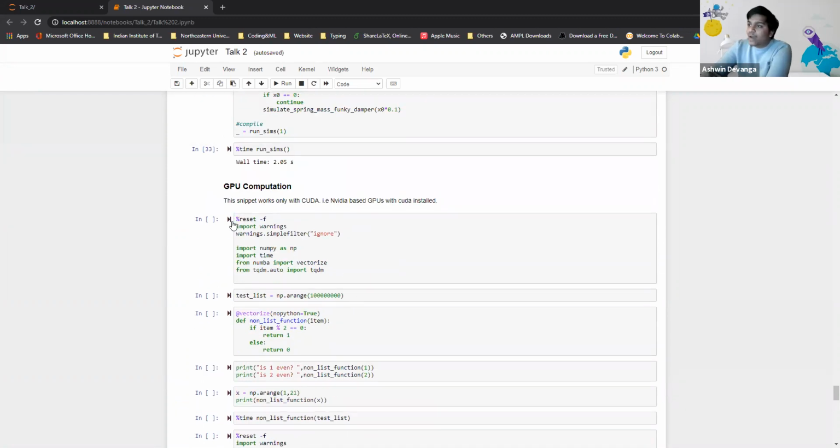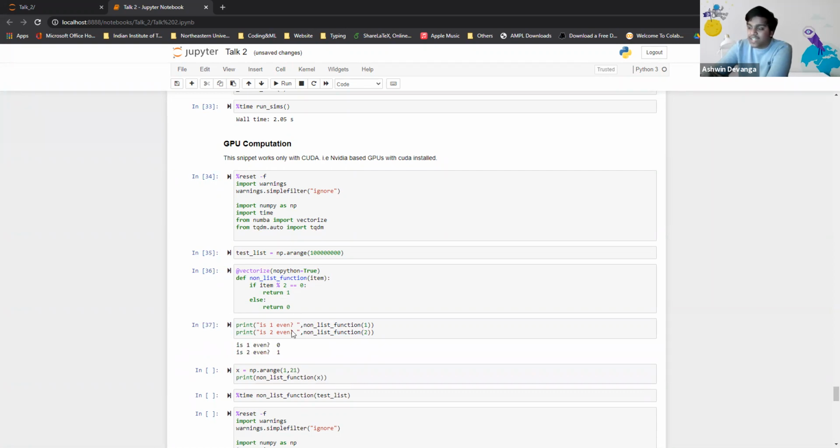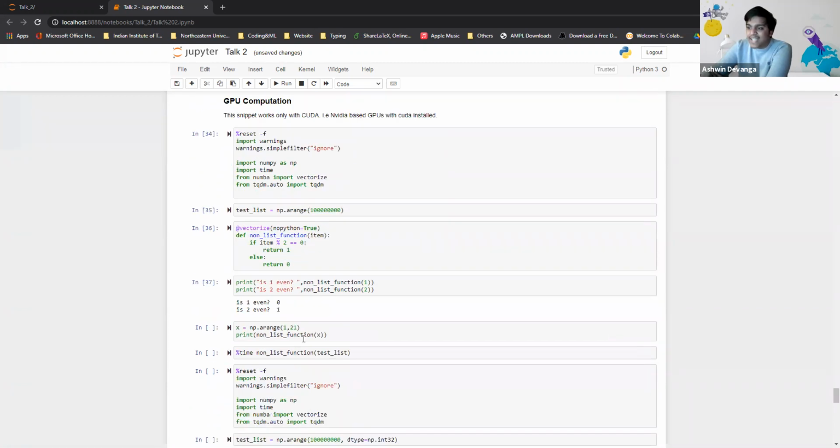I just want to show you how this computation works on CUDA. This is a function which returns 1 if the value is even and returns 0 if the value is odd. I'm running it over 100 million values, and just to make sure the function is right, we are sending it values 1 and 2. So we see that 1 is even no, and 2 is even yes.